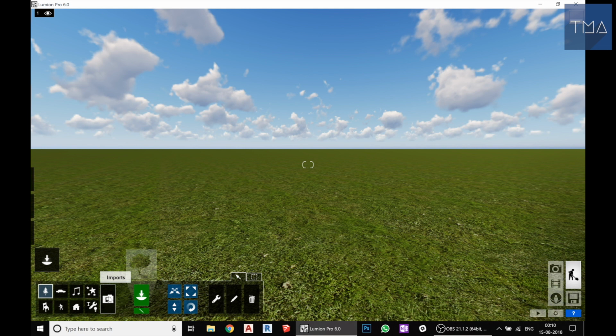Lumion is designed to work well with any of the 3D file formats like SketchUp, 3ds Max, FBX and even Collada. So you can use any of these to import your models into Lumion. Right now I'm going to use a SketchUp file.